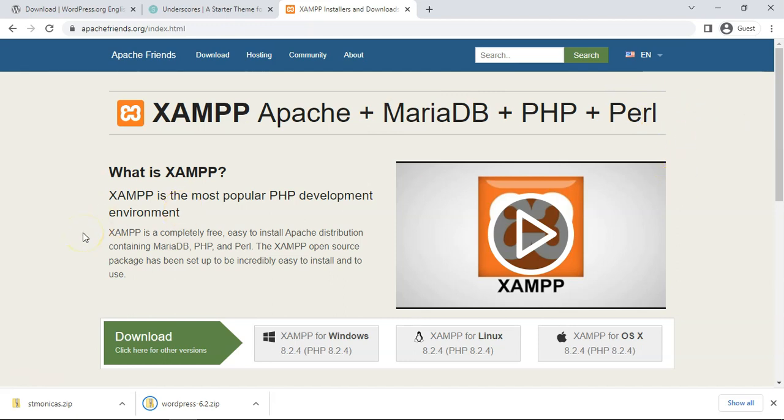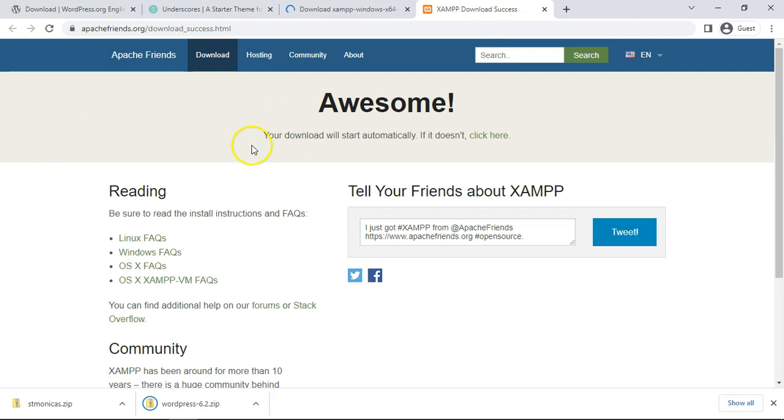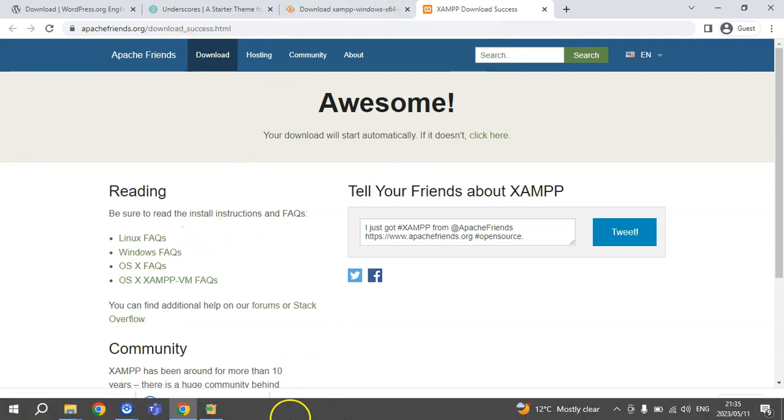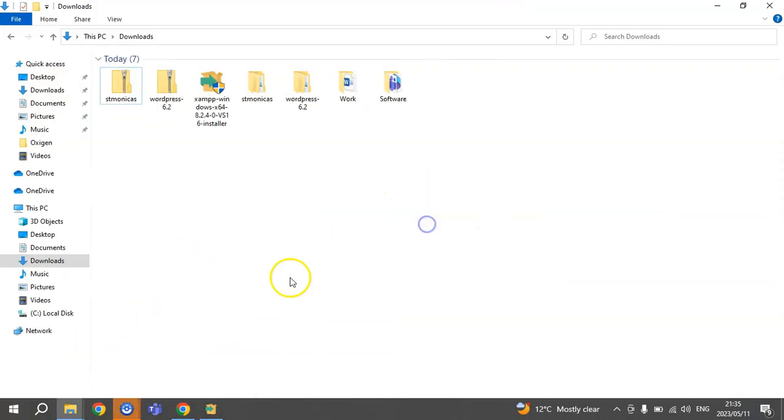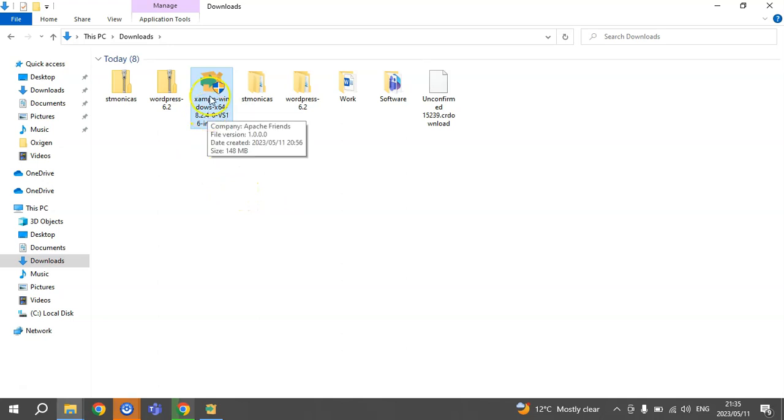So I'm on Windows, and there are 3 buttons here. Depending on the operating system that you are on, download the one that you need. So I'll download the Windows copy of XAMPP. Alright, so I'm just going to go to my downloads, then let's see what we have. Under my downloads, I have my starter theme, a copy of WordPress, and also a copy of XAMPP.